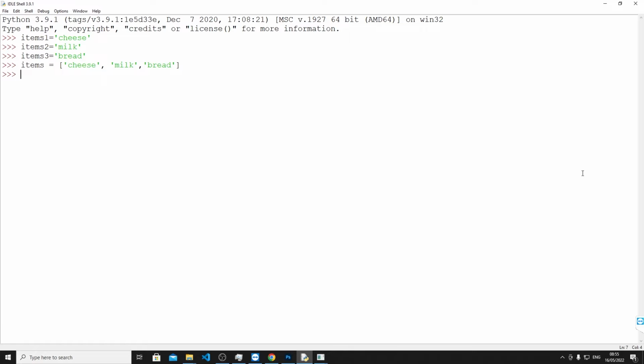Okay. So we have all these items, cheese, milk, bread, assigned to this variable, so that if we wanted to access them now, we don't have to physically type in items1, items2 and so on. We could just use the index, so we know that this cheese is index 0, this is index 1, and that's index 2.